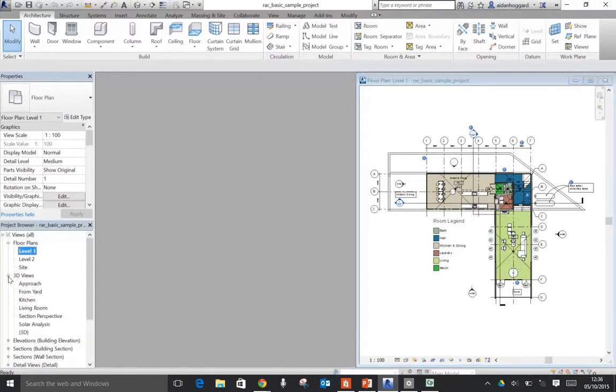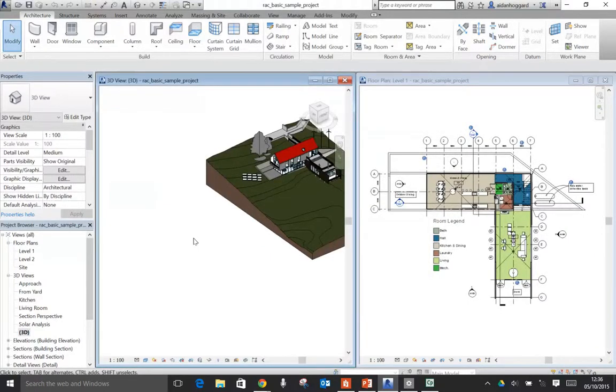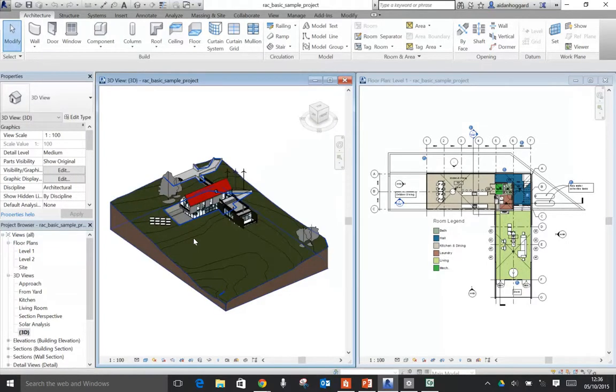And under 3D views, I'm going to double click on this 3D view. And that's opened. You see it's opened that window rather messily over my existing window. WT, Windows tile, tidies it up. ZA, zoom all, zooms everything. Okay, really, really useful shortcuts. You'll find yourself using those a lot.